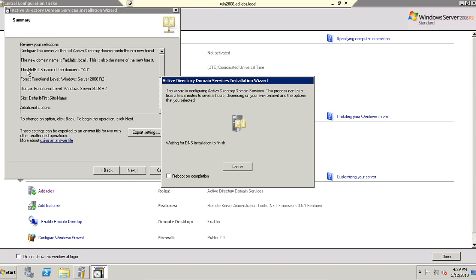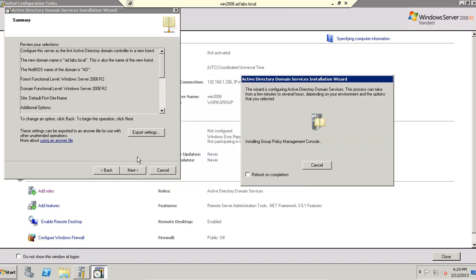Here you can see the other details. The NetBIOS name for the domain is AD. So the user with which you will be logging into this machine, or any machine attached to this Active Directory domain controller, is AD\username. And after the installation of every role, you need to reboot the Windows server.